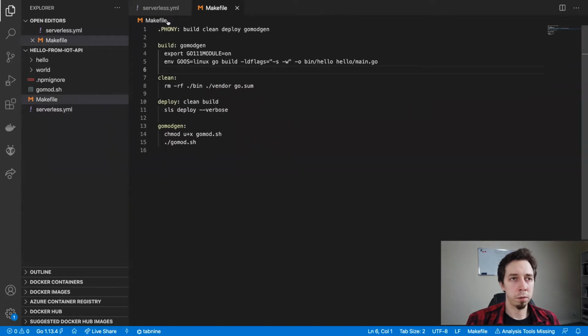You can also have a look and see what possible commands you can run with the makefile. So we've got build, which is to build the binary, clean, and deploy. That's the command we're going to use to deploy to AWS. And we have go mod and gen, which I think is used with build.